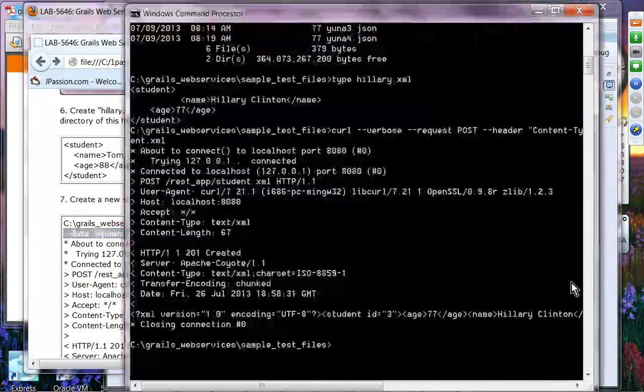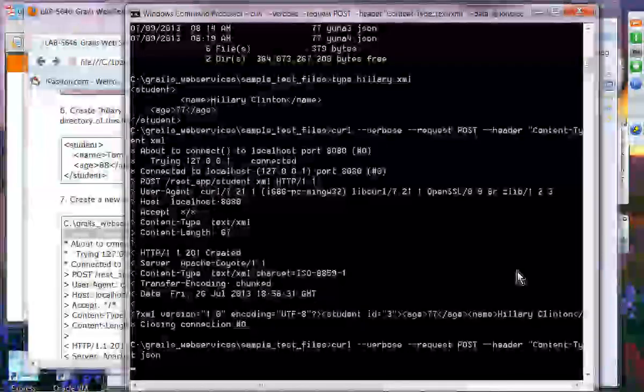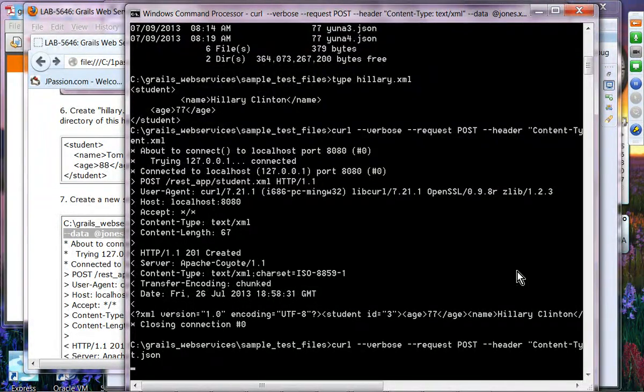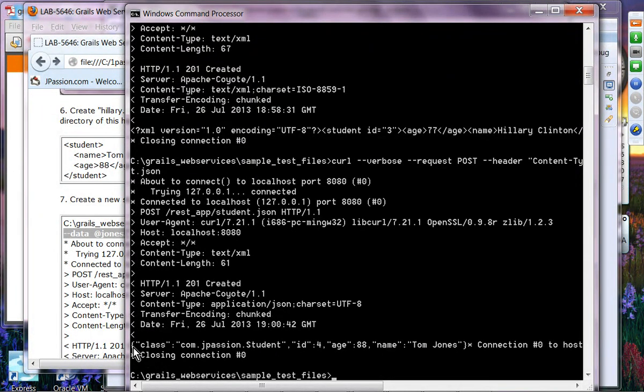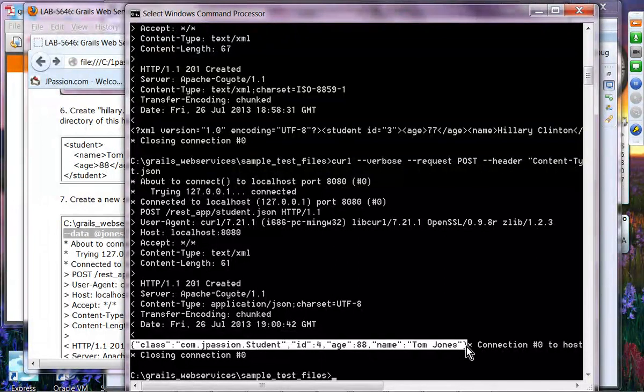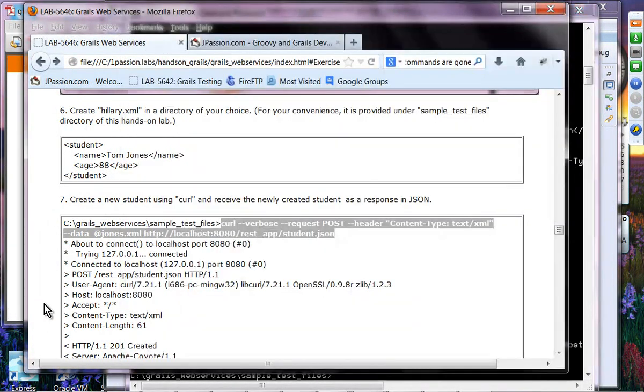Copy. Okay, so you can see I received the response in the form of JSON. Tom Jones has been added.